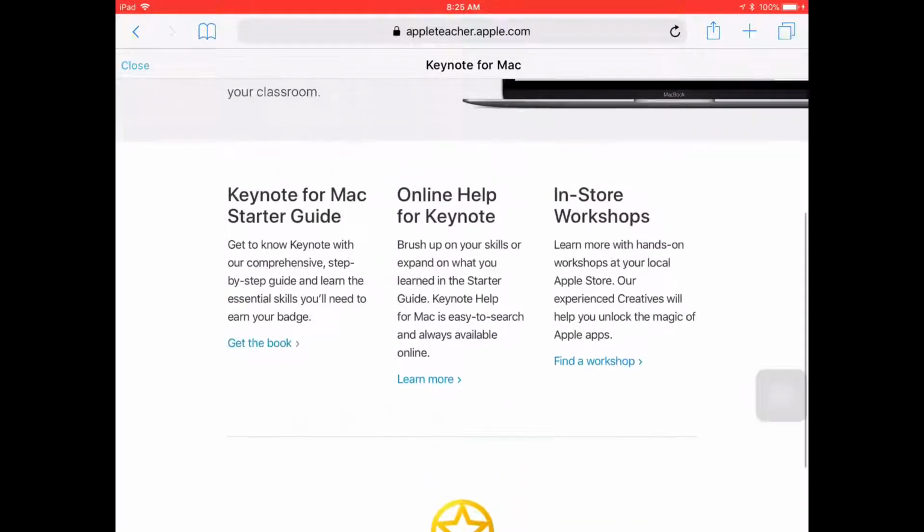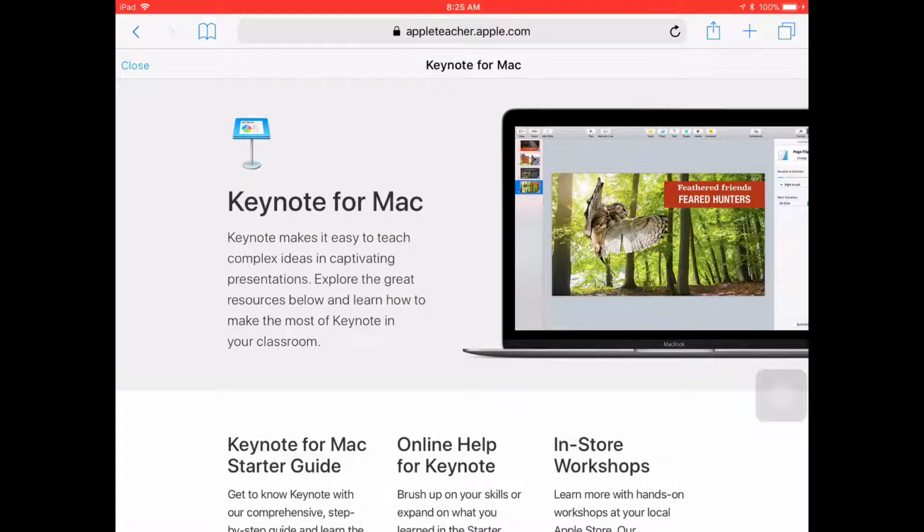I hope this is helpful for you. I really encourage you to do this work, and I look forward to seeing the learning happening around the district.